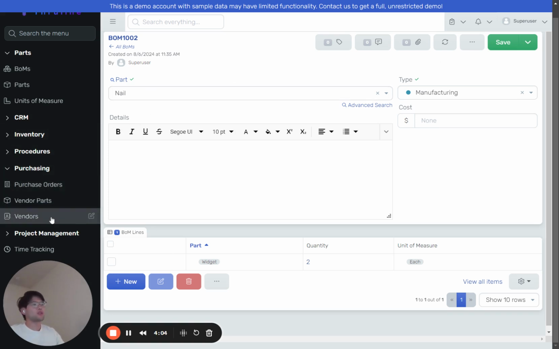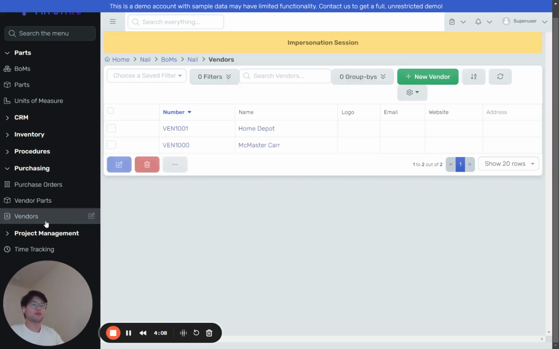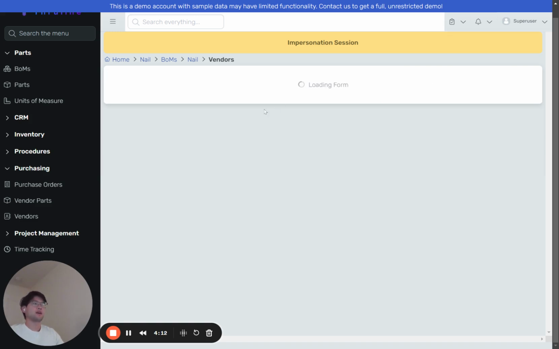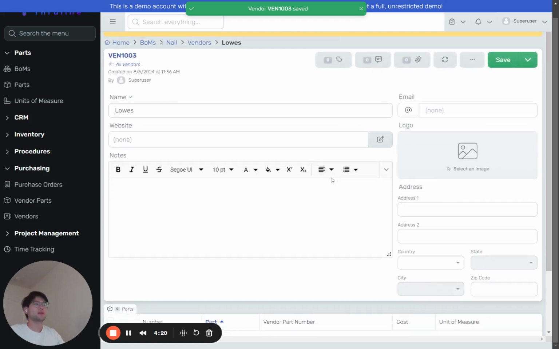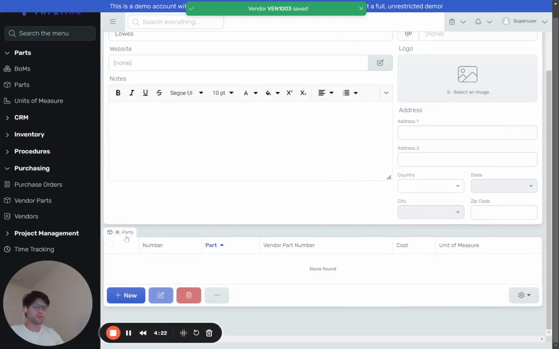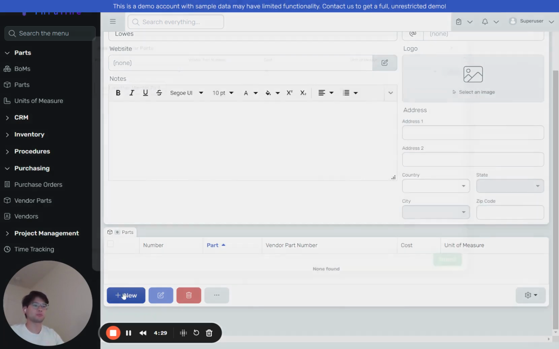Next, I want to show you how you can add in vendors and vendor parts. If you head over to the vendors tab, you can create a new vendor here, and this will send you to a blank form. Feel free to add in any relevant information and hit save. Once you hit save, you'll be able to see a related list where you can add in parts that this vendor sells, otherwise known as vendor parts.